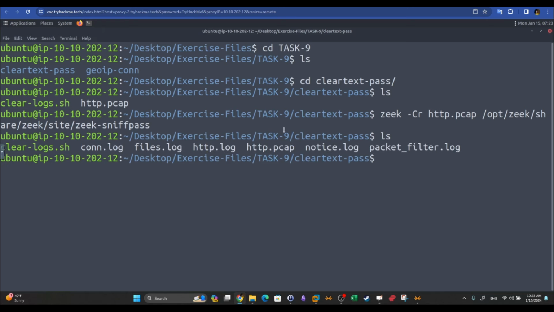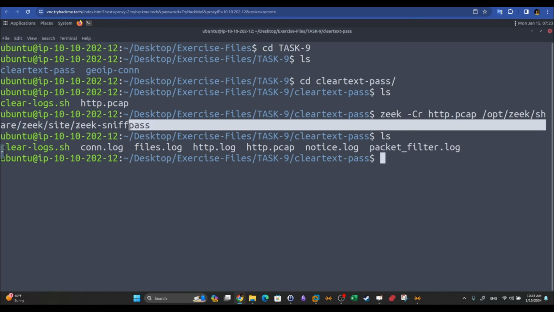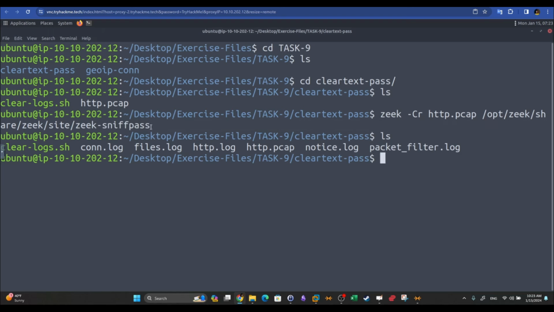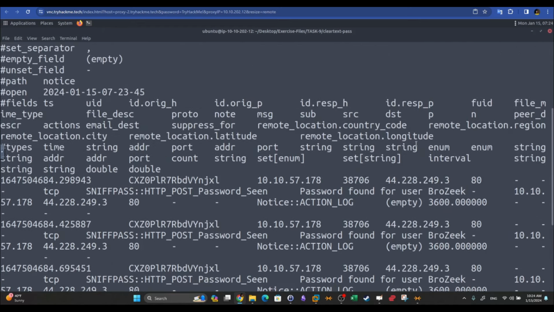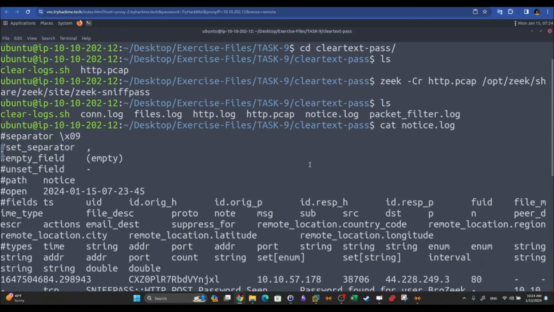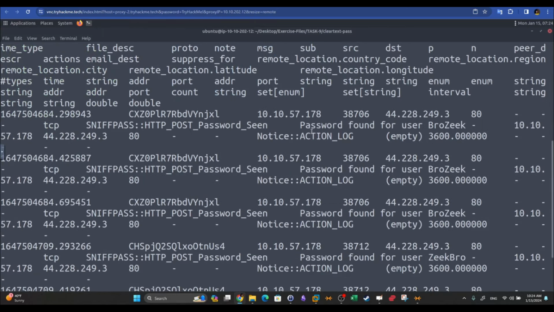Okay, let's see now, ls, and we have logs generated, which means that the package here has found or has hit some matches. So we have files, we have connection, HTTP log, notice log. So we're gonna take a look at the notice log. Okay, in the notice log, we can see that the contents of the notice log should contain the hits. Here the package will look for clear text passwords. If the package has found clear text passwords in the PCAP file we're analyzing, it's going to generate the notice log, which will contain these clear text passwords, assumingly.